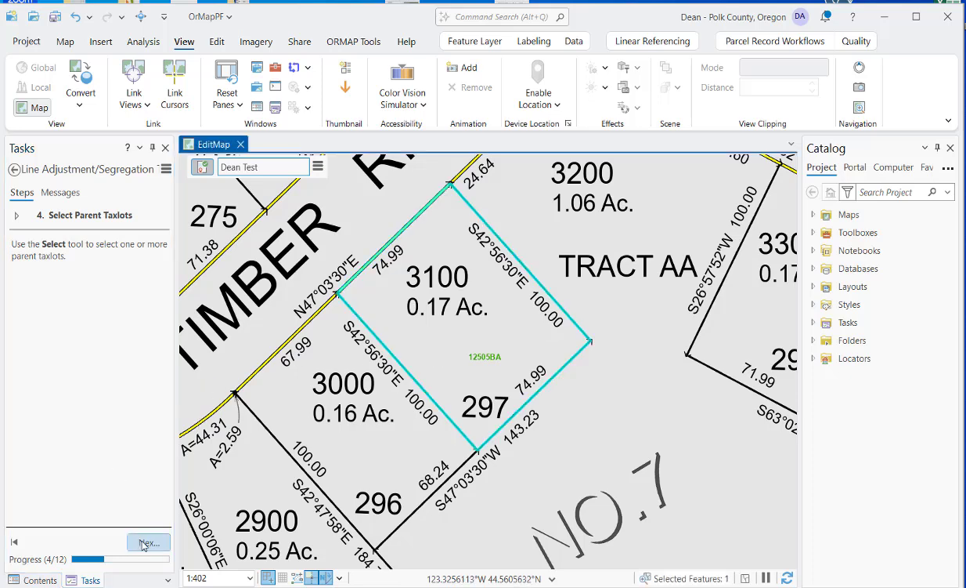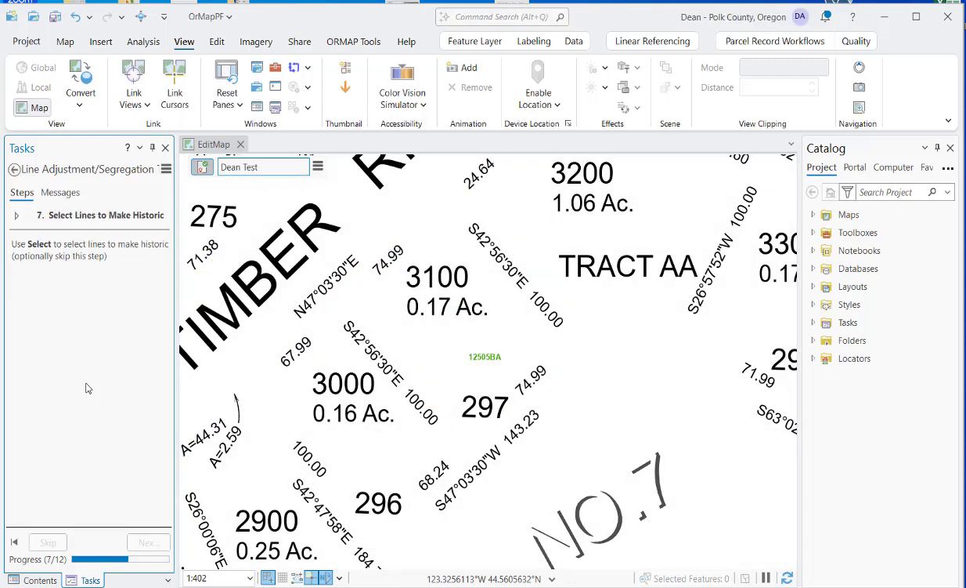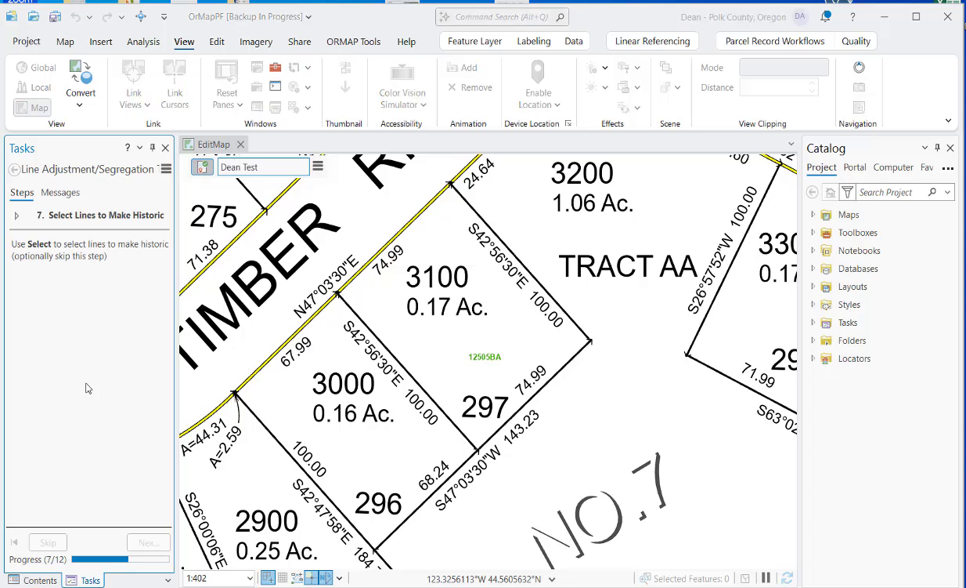I'm going to press next. And it's going to run a duplicate tax lot historic script. This tool duplicates the selected tax lot and sets it historic. It then automatically runs the shrink to seeds tool, removes the polygons from the edit environment, and now I'm ready to select my lines to make historic.